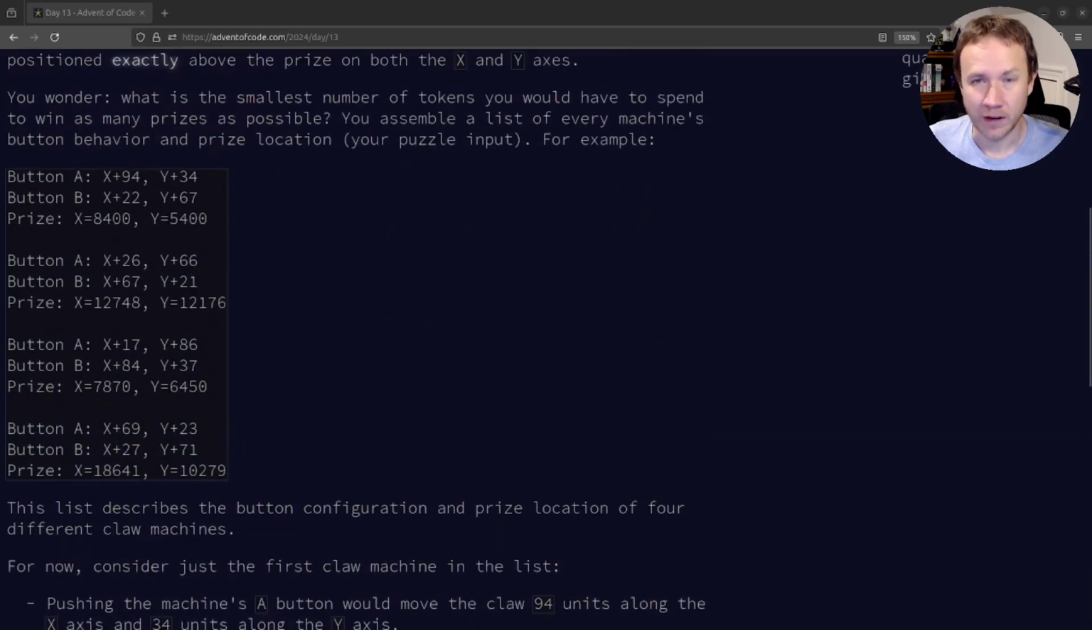This is going to be a set of linear equations. So look at the first machine here: 94 times A plus 22 times B equals 8400, and 34 times A plus 67 times B equals 5400. So we have 2 linear equations and 2 unknowns, number of A and number of B. Those are going to solve out to a single answer. We'll need to validate that answer. If it's an integer, that means it's a valid solution.